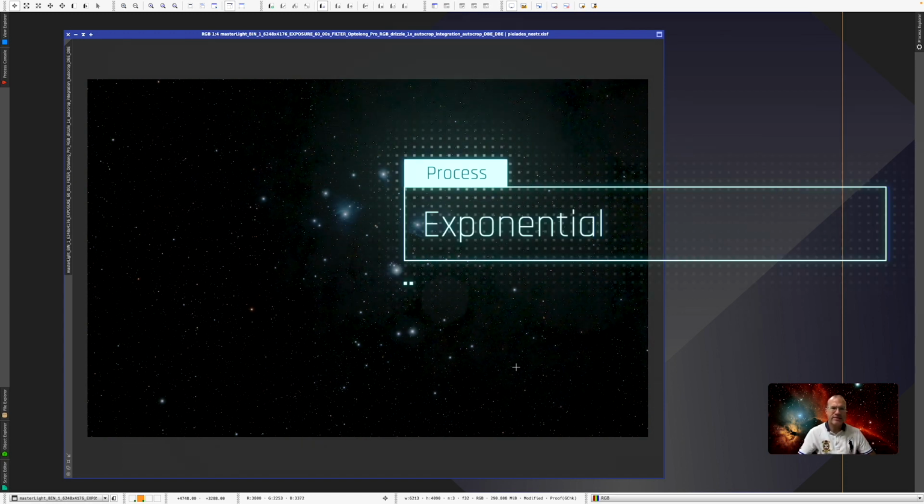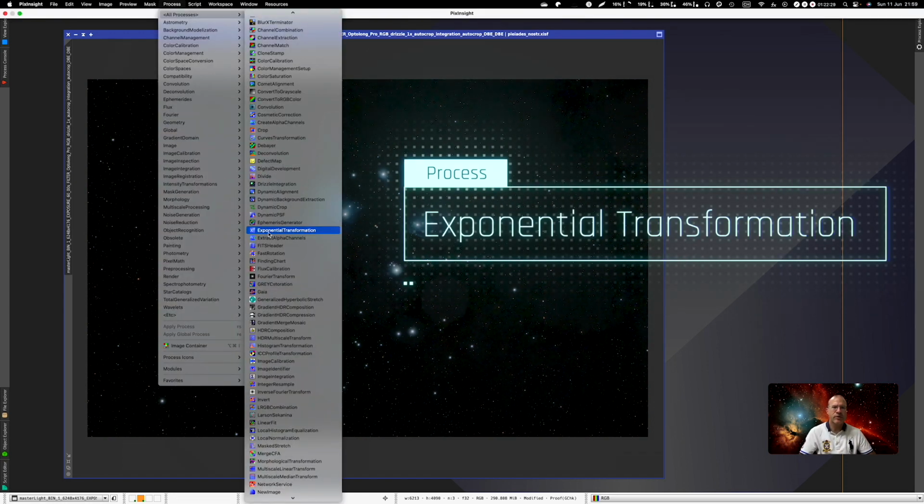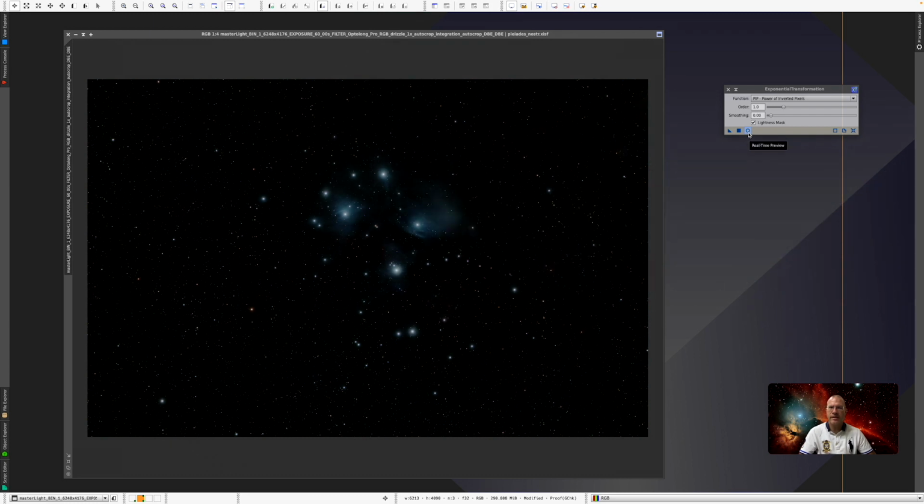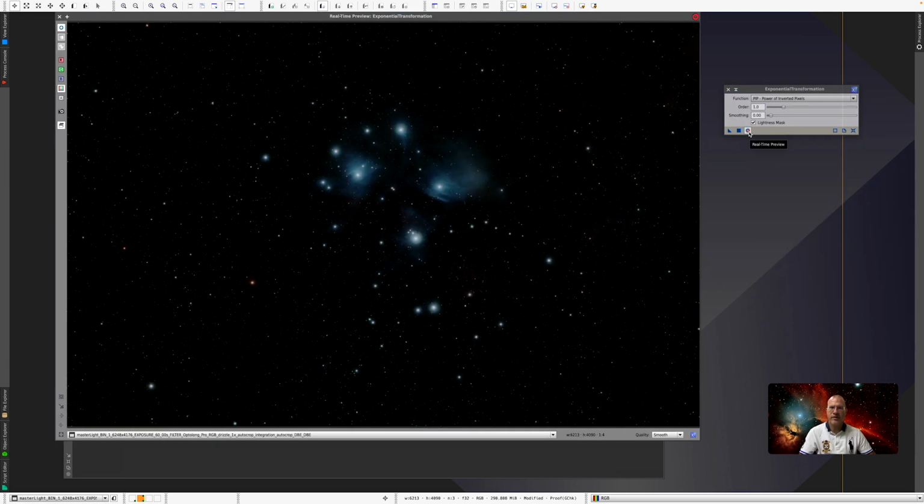So the next thing I want to show you is called exponential transformation. And what it does, you will probably immediately see when I push the real-time preview. It actually increases the brightness of the objects while it keeps the background rather dark. And you see that now very nicely. Now this is an absolutely great process, mostly for nebula.